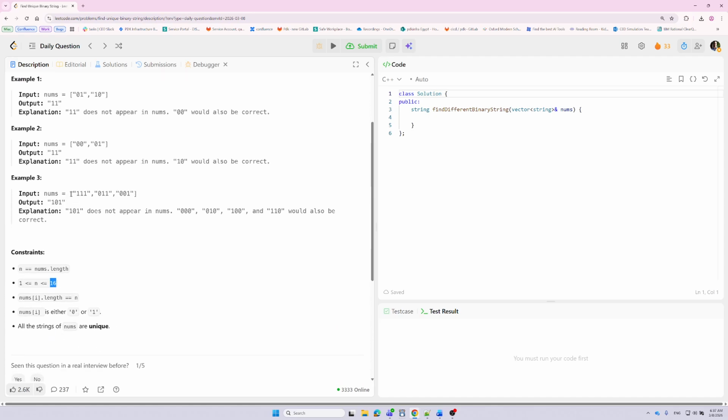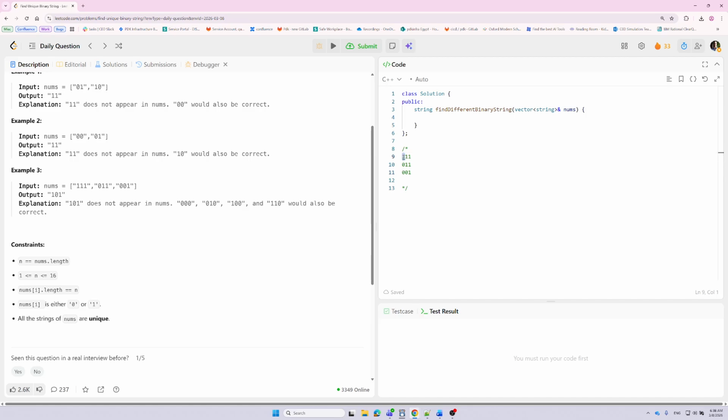For example, if we take this array as an example and arrange it in a matrix, it looks like 1 1 1, 0 1 1, and 0 0 1. So if we look at the diagonal elements of the matrix formed by these strings, the diagonal elements would be the elements at index 0 0, 1 1, and 2 2 in this example.